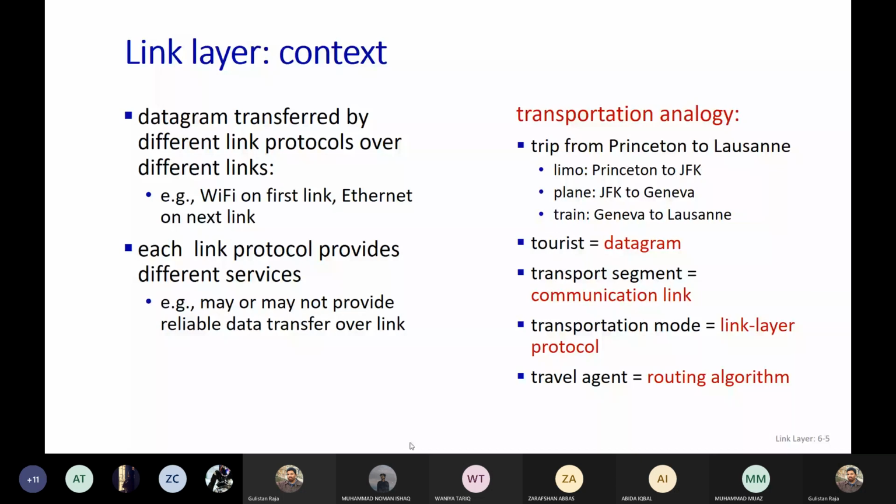And the mode you are using, for example, a cab, is a link layer protocol. Plane is another type of link layer protocol, and train is another type of link layer protocol. So you are using three types of transportation modes, and you can make this analogy with link layer protocols. The transport segments, train, road, air, can be considered as communication links, and the tourist as a datagram. This is what is done in the link layer.